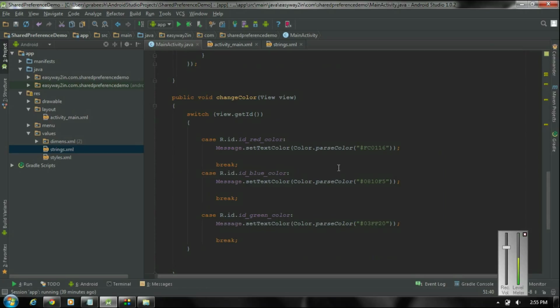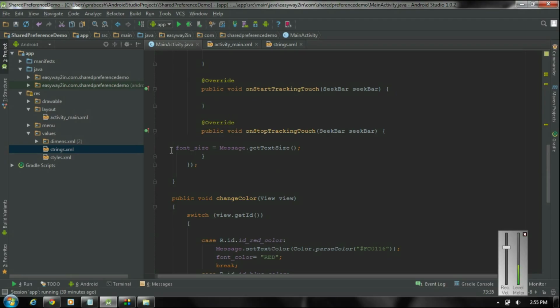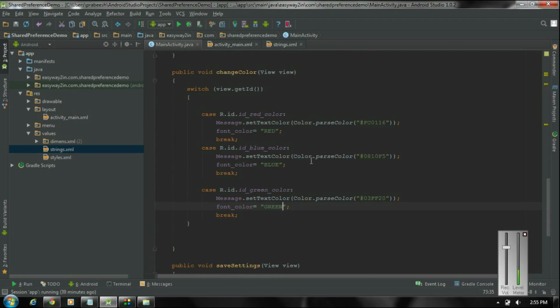Now we have to get the color. We can get the color of the font from each of these radio buttons. So here I have to save the font color. Here it is a red button, so save it as red. Okay, and if the user selects the blue radio button, I save it as blue. And finally, if the user selects green, save this string as green. Okay, now we have the font size in the variable font size and the font color in the variable font color.